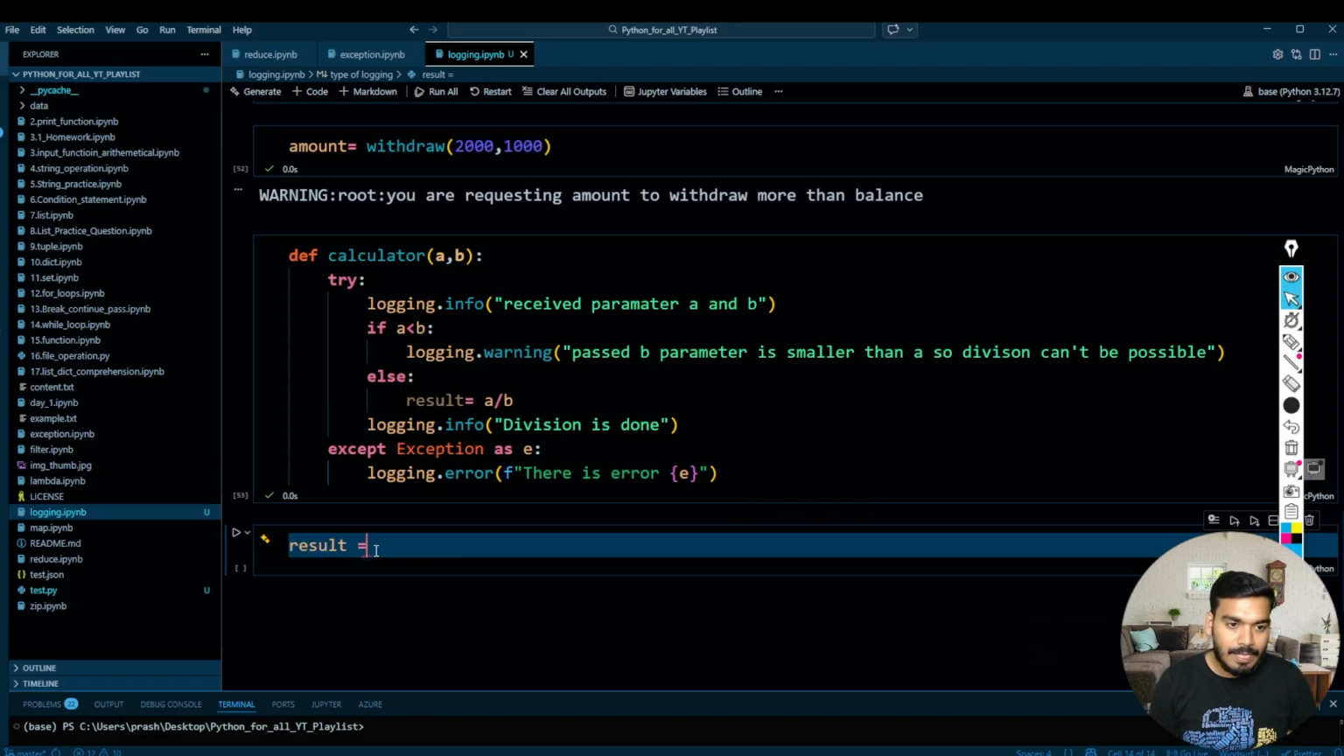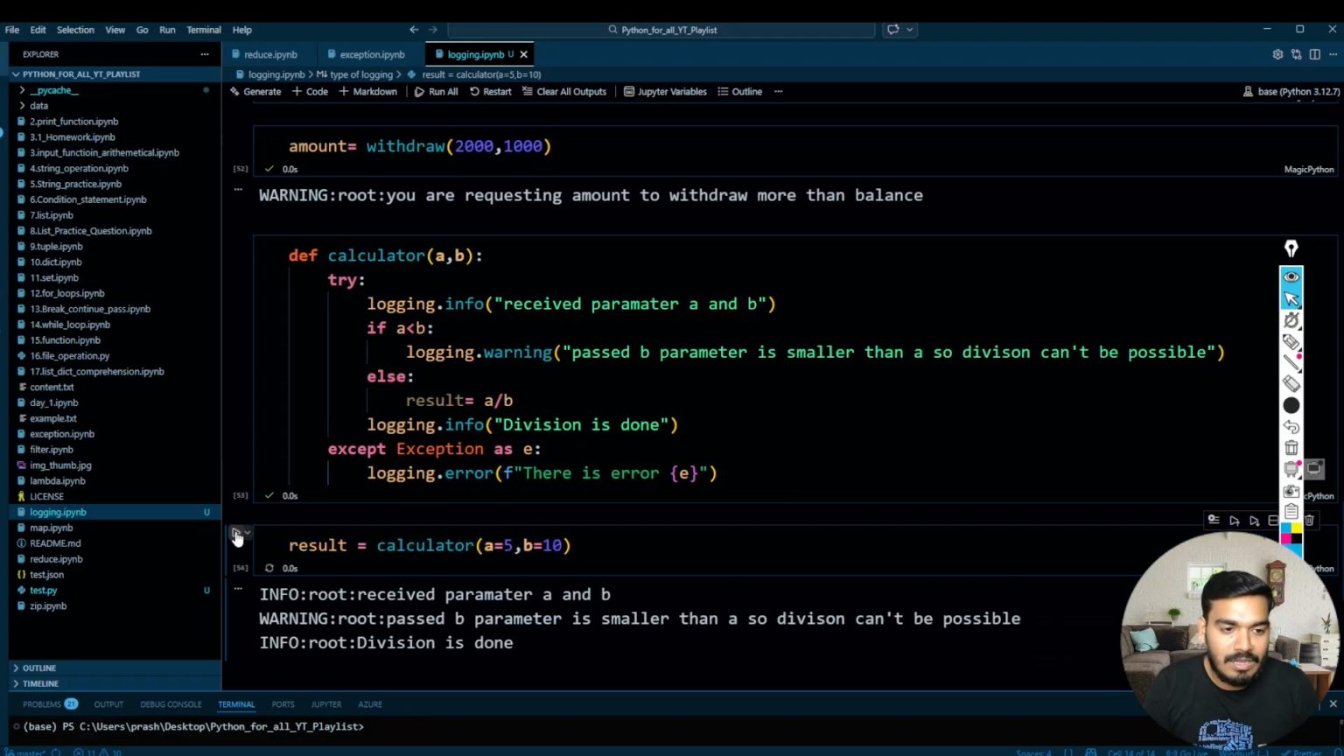result equal to calculator and pass over here. Let's say first I'll pass 5 and then comma 10. So my a is, I'll write over here, a equal to 5 and b equal to 10. So my b is greater than a. So what should I get? I should get the warning.